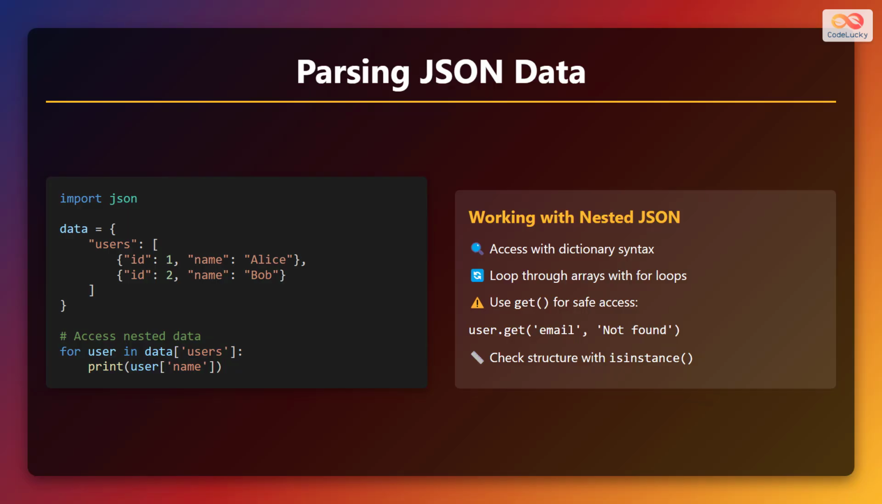In this example, we have a dictionary called data, which contains a list of users. Each user is represented as a dictionary with an ID and a name. We can access the nested data by iterating through the users list and printing the name of each user.